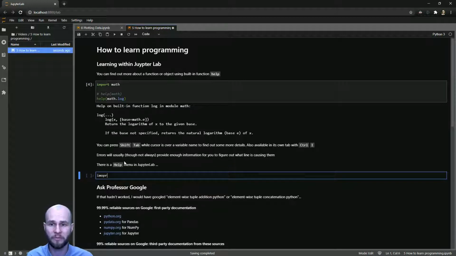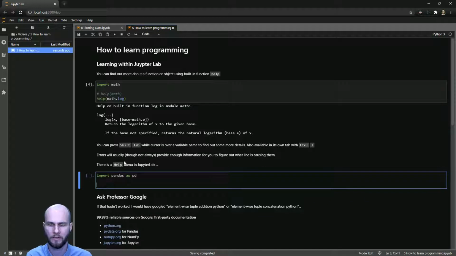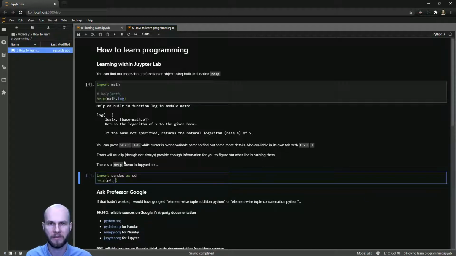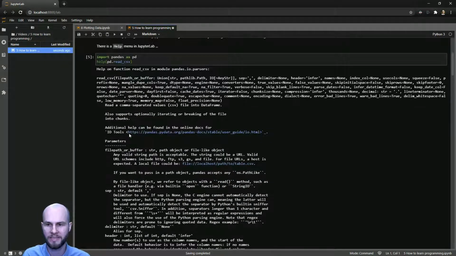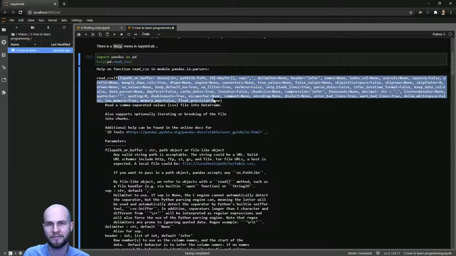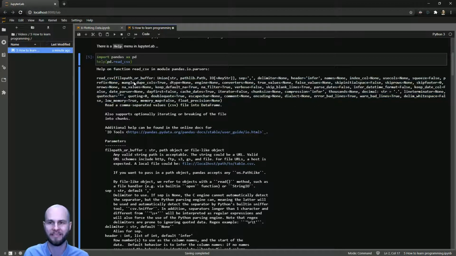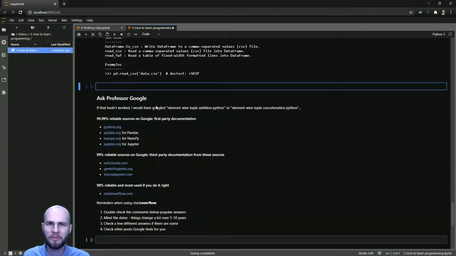Another example of this, if we import pandas, we can ask for help on the read CSV function, something we've used a lot before. And we can learn all this stuff about parameters we can pass to this function. So there's a lot more you can do with read CSV you didn't even know about until you used the help function.